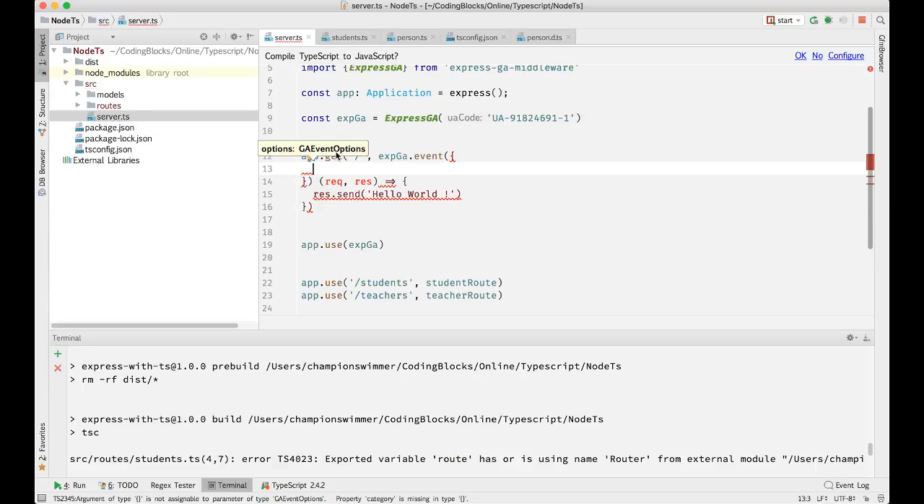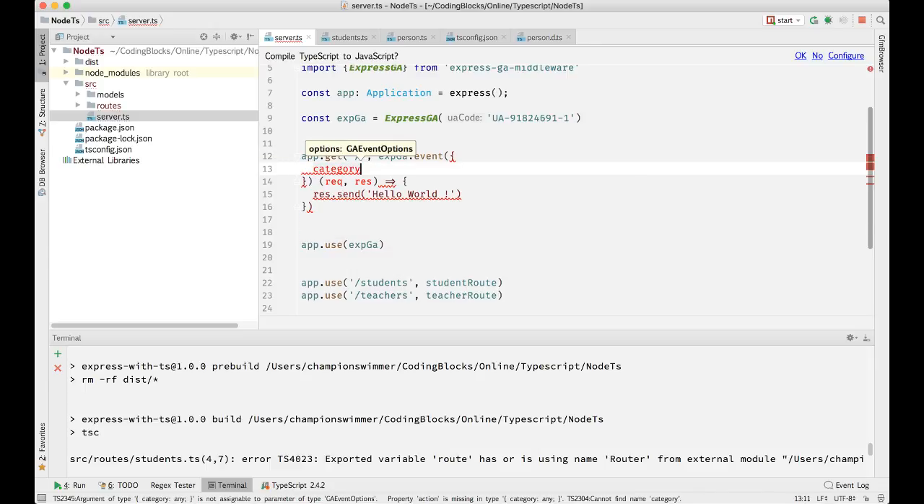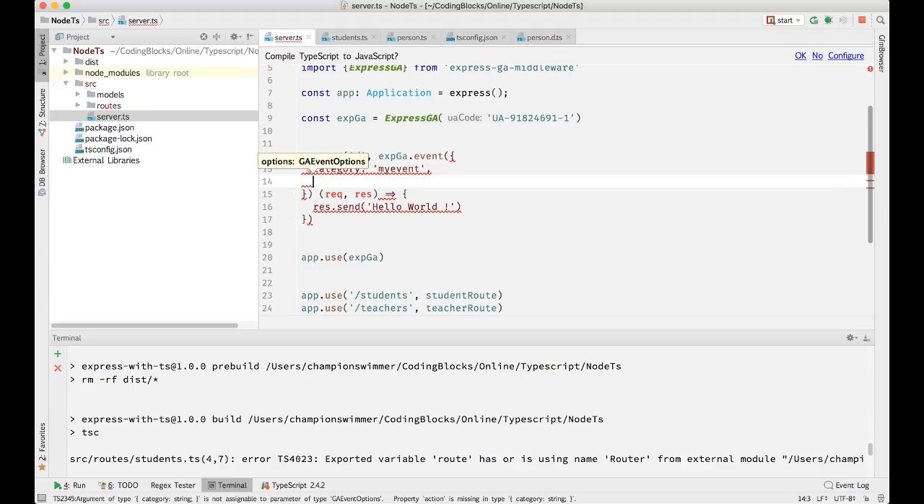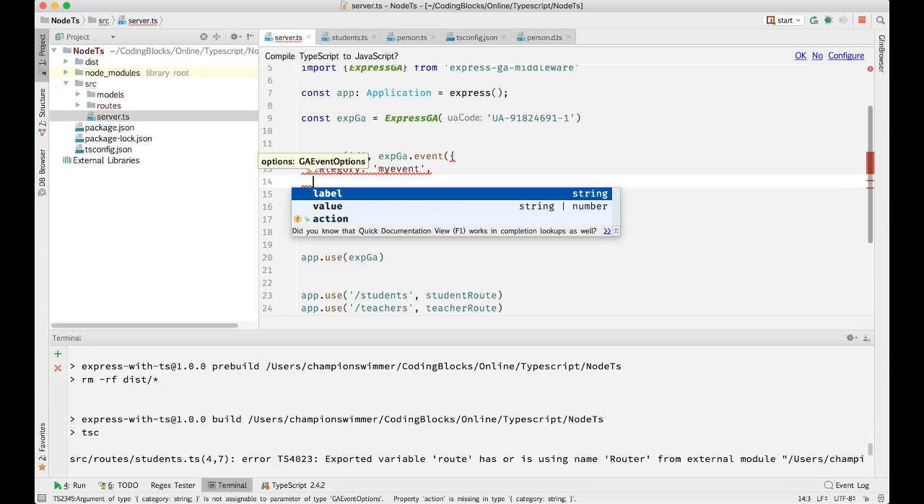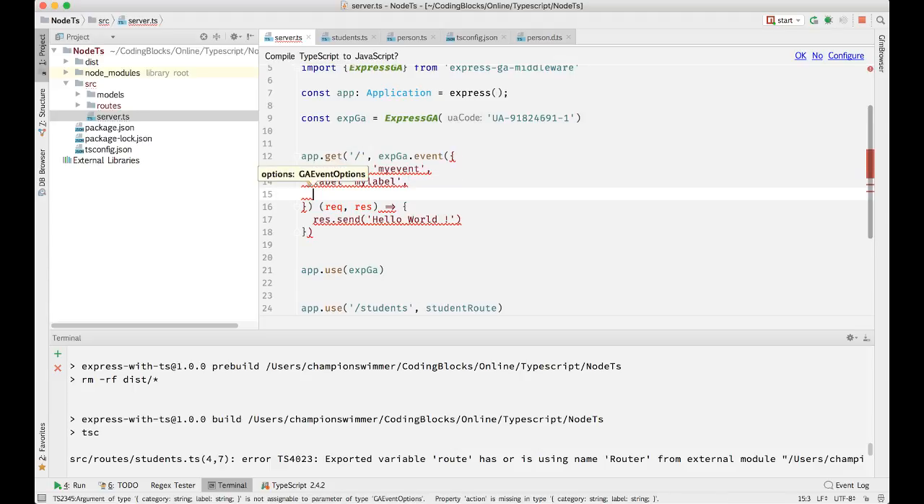Okay, so I have to give a category. Let's say my event is the category. We'll see autocomplete is there. Some label is some string again. To give a value, let's say 10.